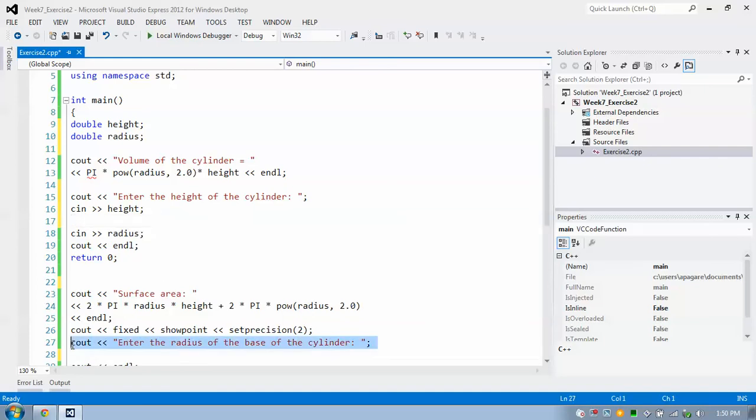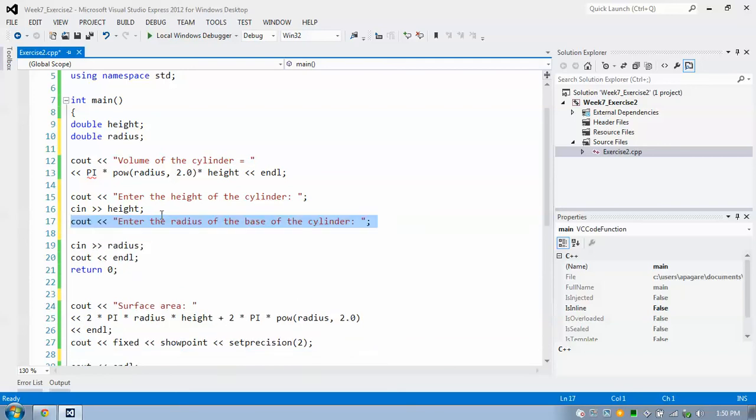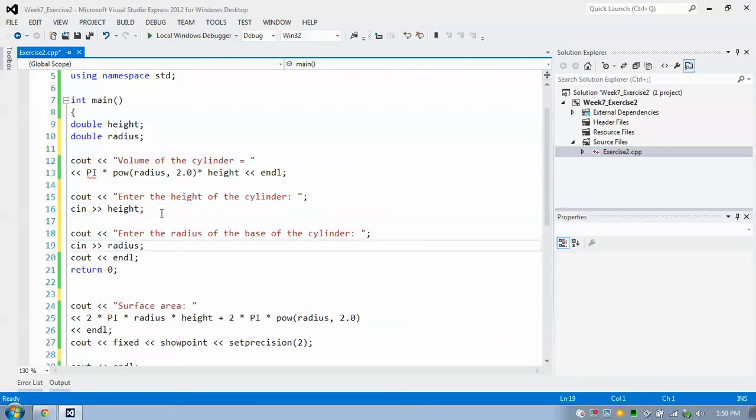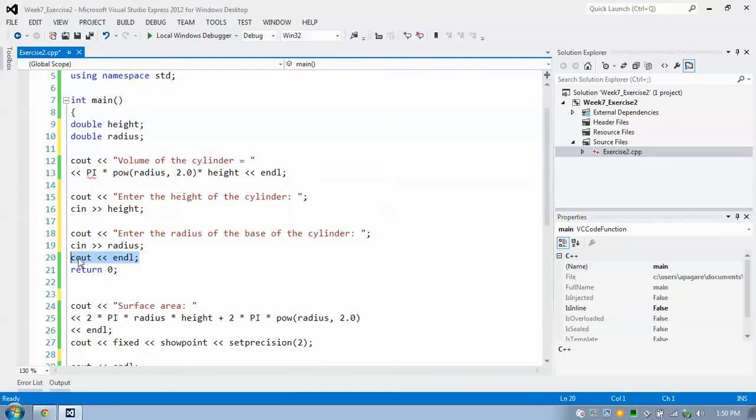After getting the height, we shall ask the user to enter the radius. So we shall have the height followed by the radius, right guys? And there should be an empty line in between so that it is easy for the customer to see the difference, the information for the height and the radius in different lines. And then we have the height accepted by the user, the radius accepted by the user as well.